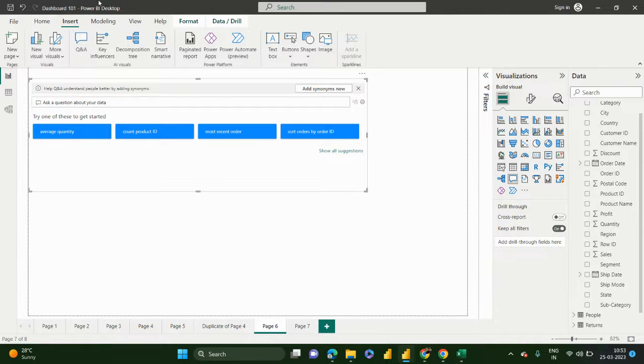Okay. So the next thing is key influencers. I will not take key influencers for now because it works on the logistic regression algorithm and we will need at least some introduction to logistic regression. So we'll keep this as one of the last things that we do. The next is decomposition tree.